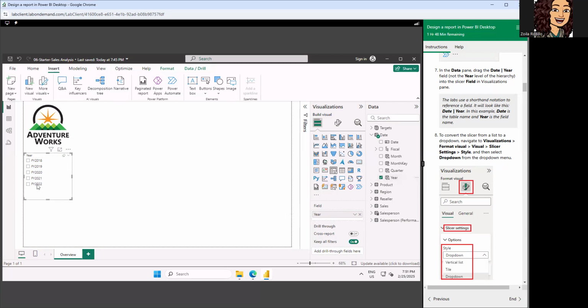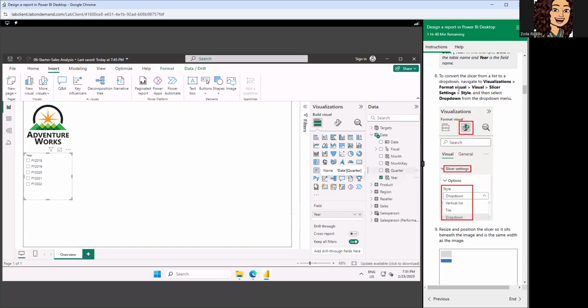Okay, now that we've got our years here, we're going to go on to number 8. It says to convert the slicer from a list to a drop-down. All right, so I want to be able to select it from a drop-down list here. We're going to format this a little bit. So it tells you to navigate to visualizations, right? Here's our visualizations pane here. And we're going to go format visual.